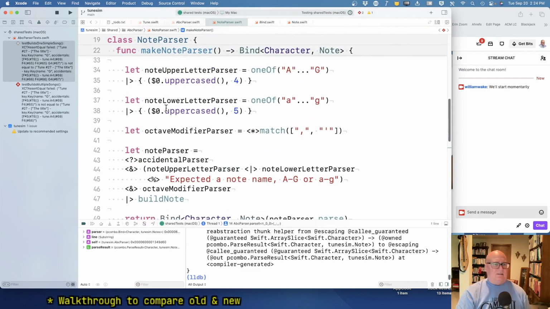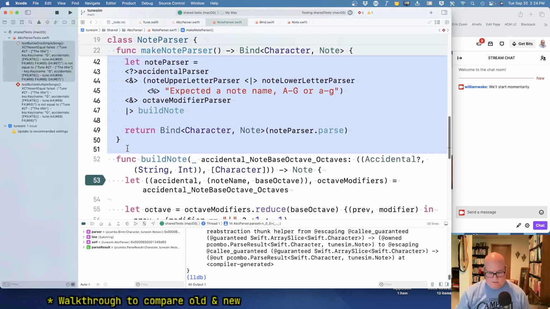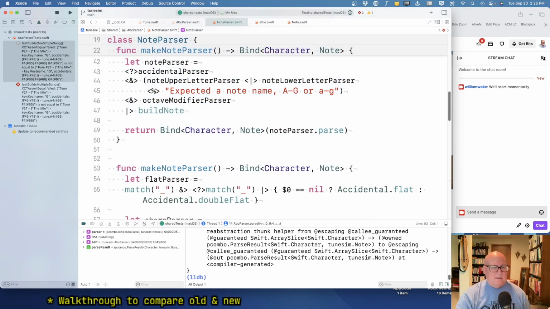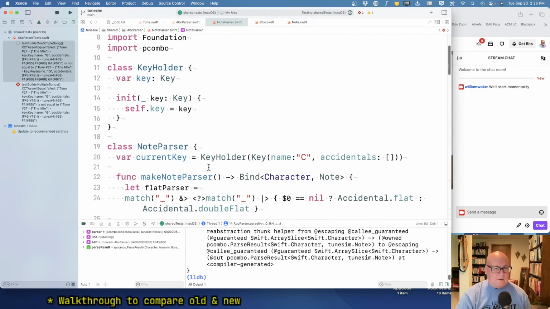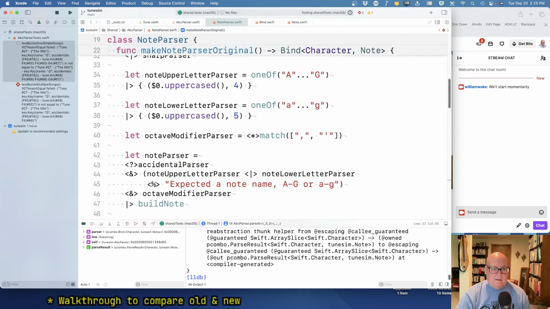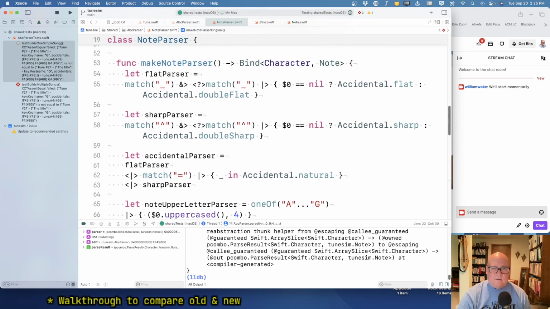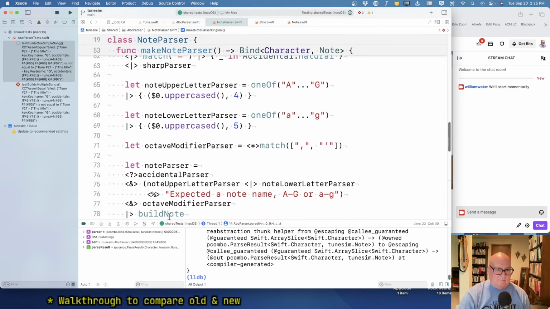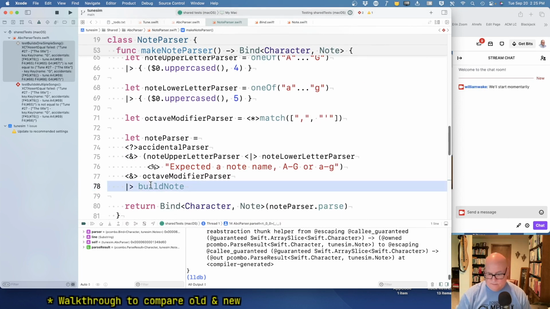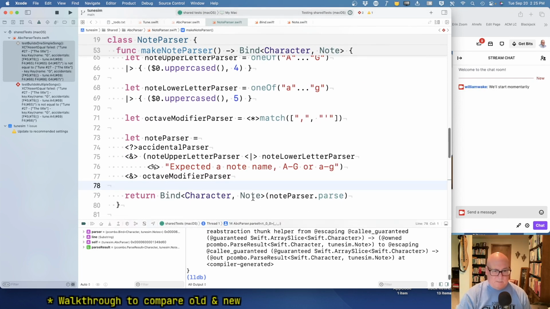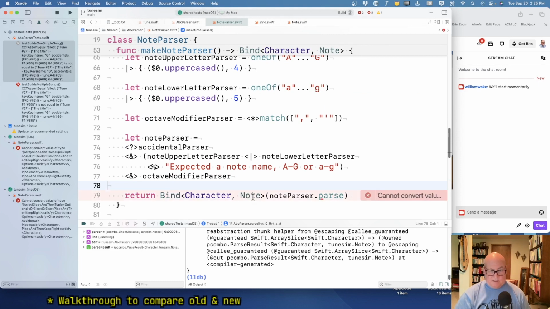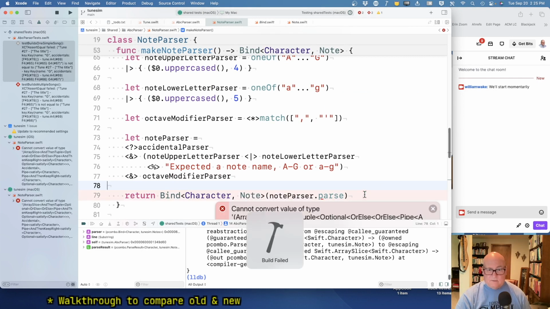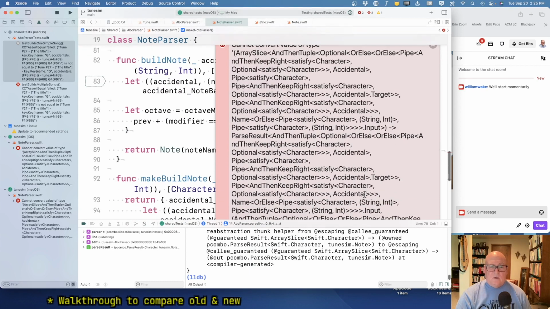We got 6 minutes, right? Okay, so let's take this and duplicate it. Make note parser original. Okay. And now this one, the type, I'm going to take off the build note. And this better complain, right? Because this should expect this horrible type. Cannot convert value of horrible type.